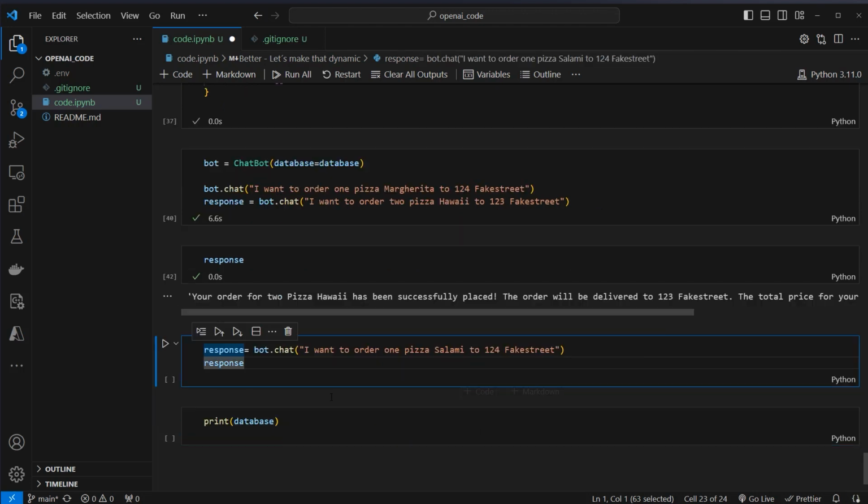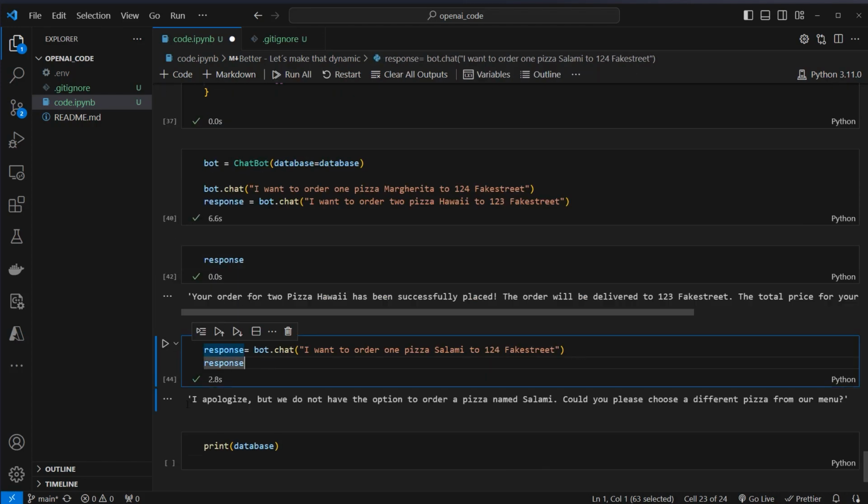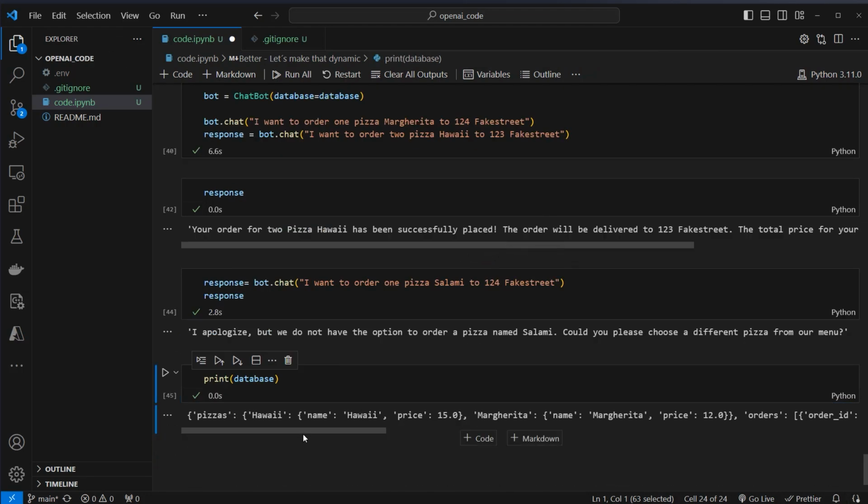Okay, now let's try one pizza salami. Okay, here's the output. I apologize, but we do not have the option to order pizza salami. Can you please choose a different pizza from our menu? So this works now. And as you can also see in the database, we've got now multiple orders. So it actually updates our database.